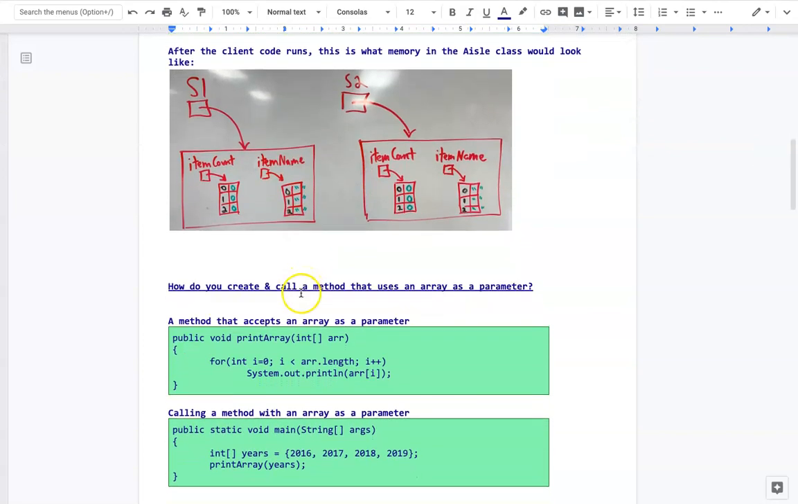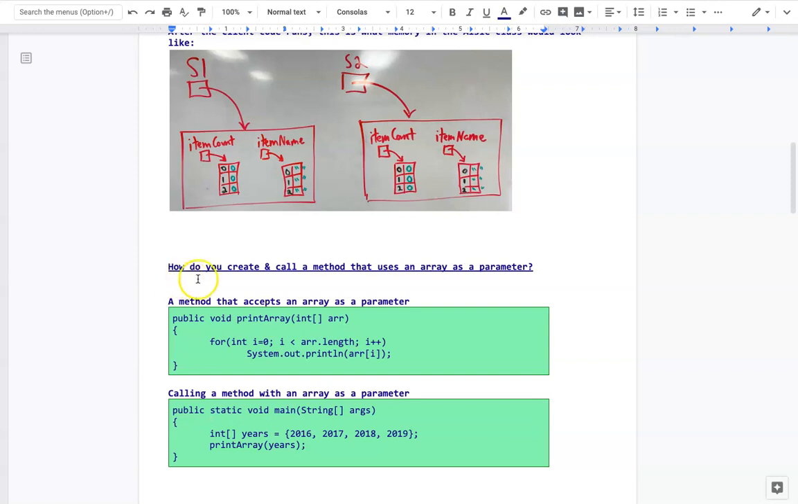So to continue on, how do you create and call a method that uses an array as a parameter? So what I have here is a method that's going to accept an array as a parameter. So this is going to receive an array. Most of it is pretty normal, public void printArray. So just the visibility, the return type, and its name.